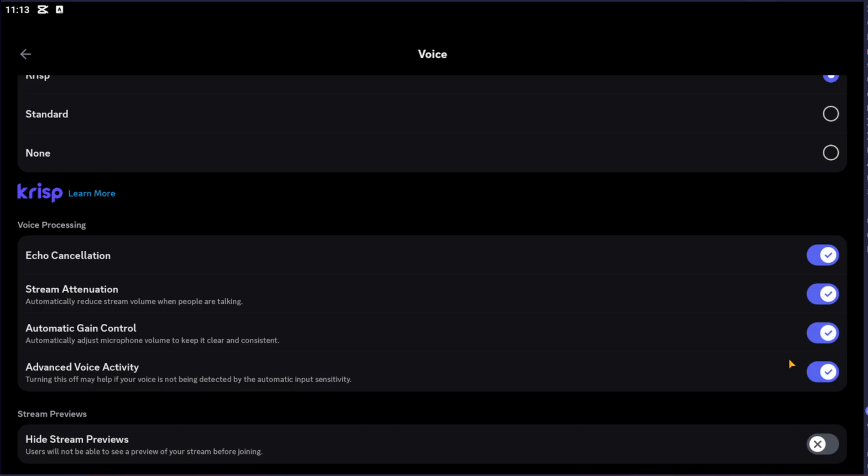By confirming the Bluetooth connection in your phone settings, adjusting volume inside Discord's voice settings, and enabling advanced voice activity, your Bluetooth headphones should work properly in Discord Mobile.